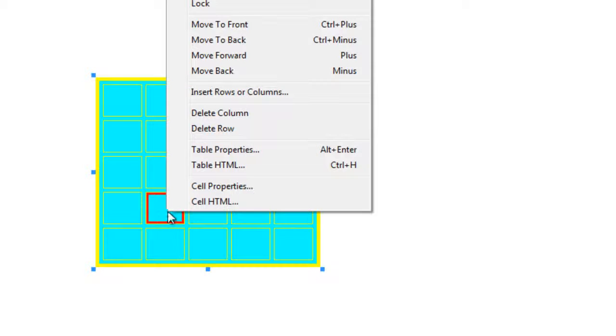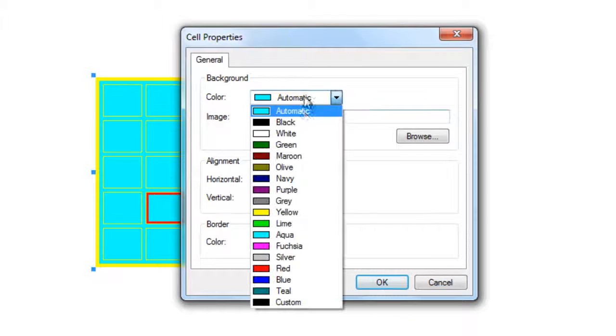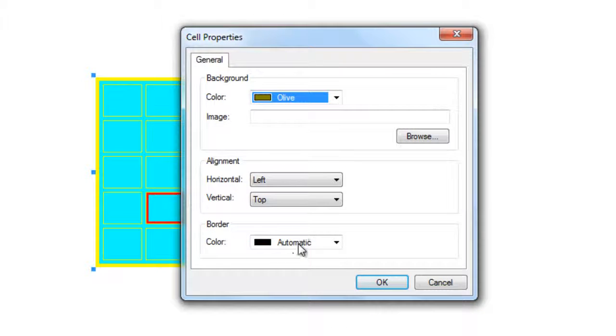So I could do that for each individual cell. I could go through and make changes to every cell that I wanted. The alignment talks about if I had text or pictures in there. Would they be aligned left, center, middle, down, top?